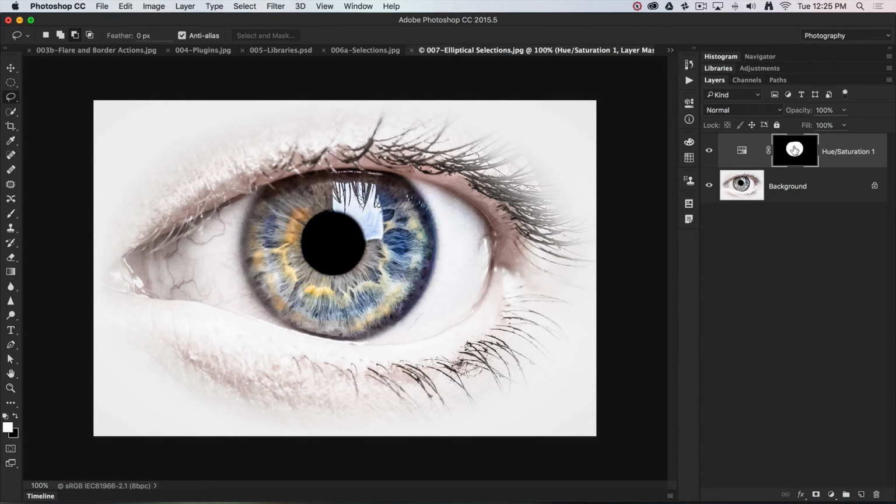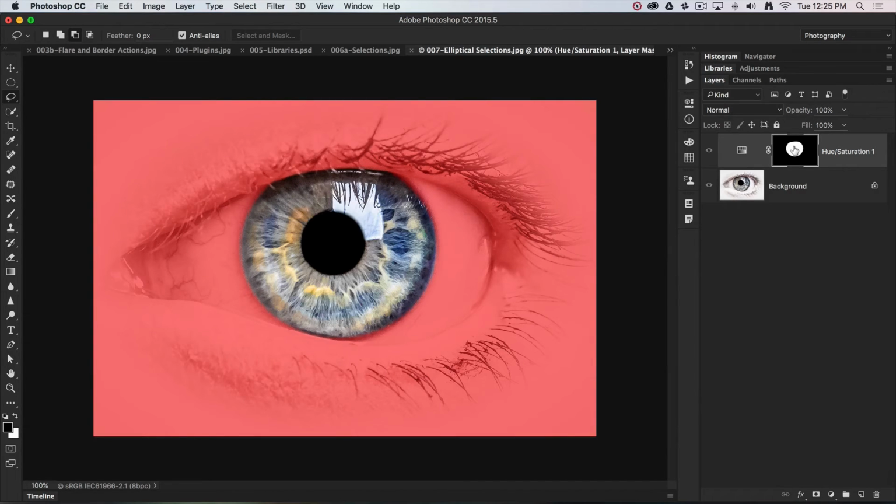We can also hold down two modifier keys, which is the Option or Alt key and the Shift key together, and then click on the layer mask. What this does is it shows you the layer mask as an overlay over the top of the image. Okay, so that is another way of viewing the mask as an overlay.